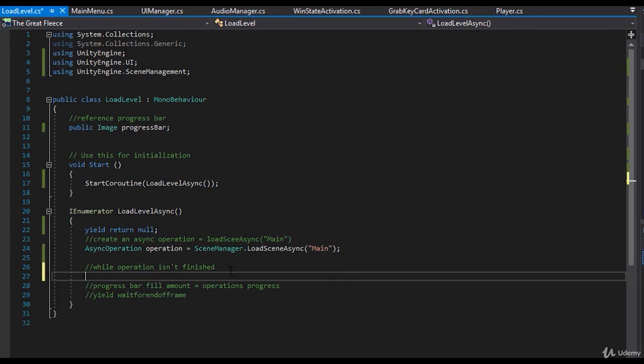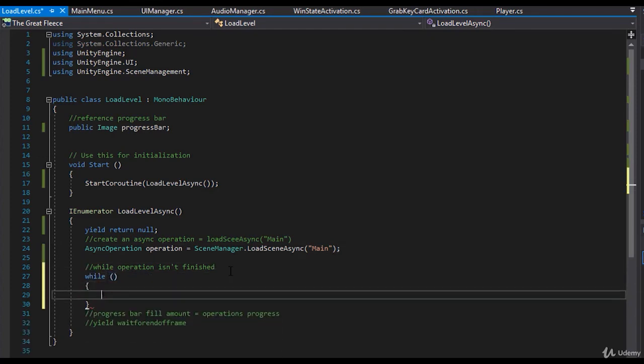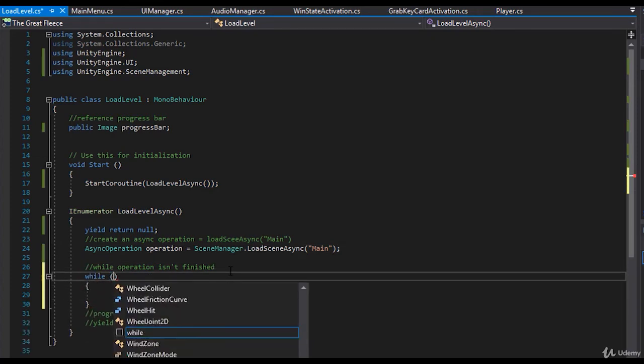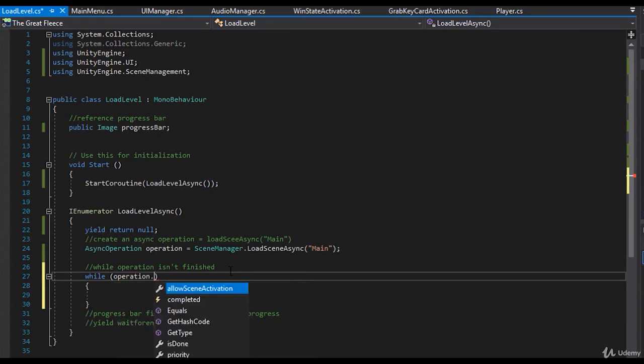So while the operation isn't finished, I can say while, and the operation, which is our asynchronous operation, dot, and you can see here we have some properties. isDone is what we're looking for. Has the operation finished? Has the level finished loading? So while operation.isDone equals false, what do we need to do?